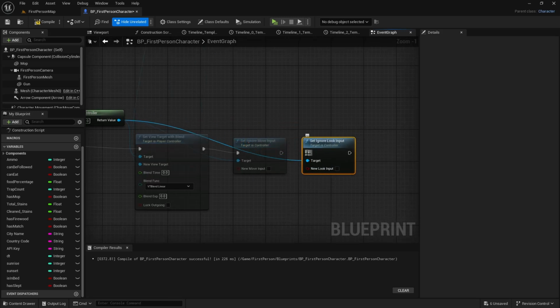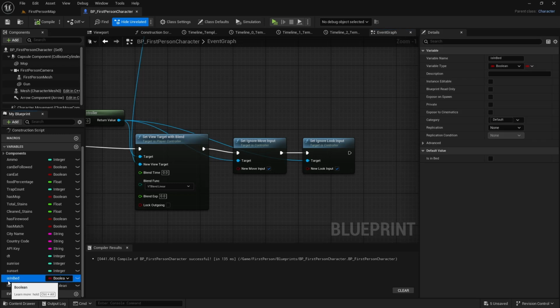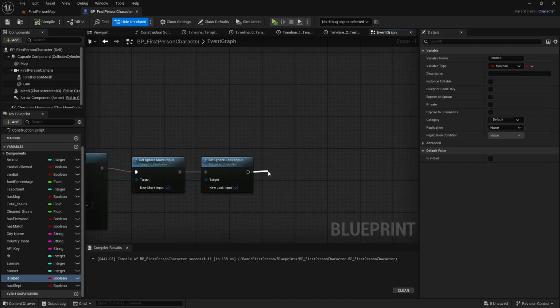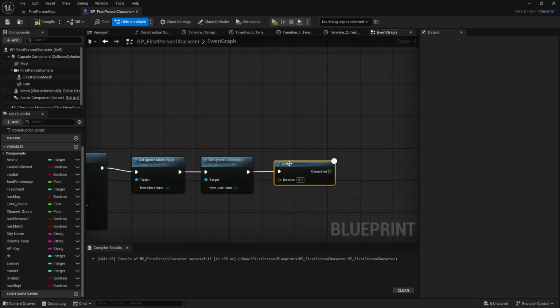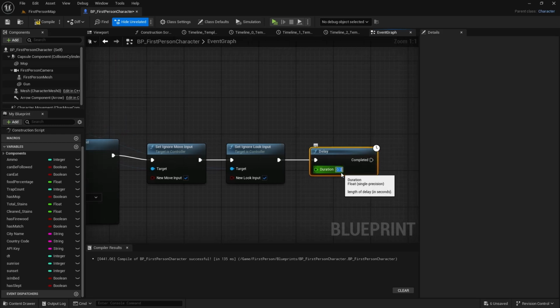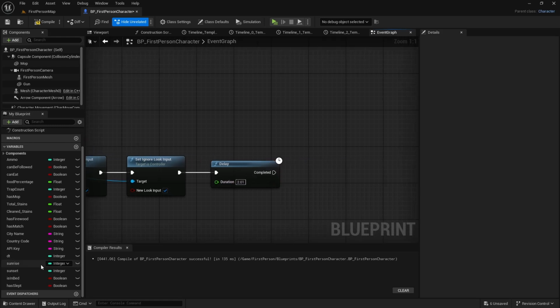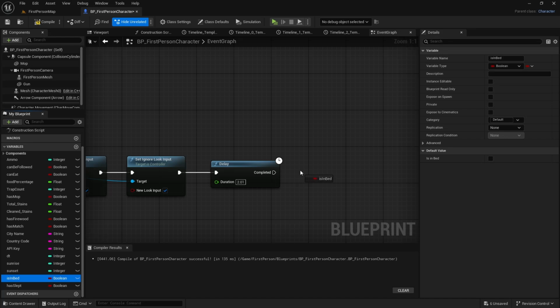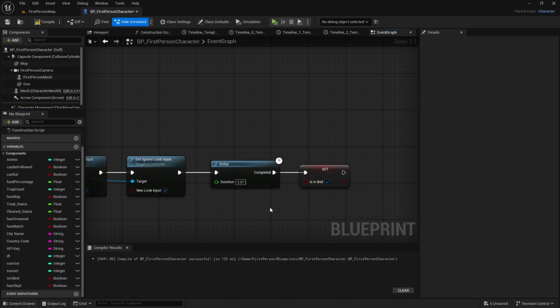So we just want to tick both of these to compile and save. Then the next thing you need to do is create another variable called isInBed. This variable is important, so make sure to create it. Then we're going to call a delay, and the duration is going to be whatever we set as this blend time. If I set it as 2 seconds, for example, I'm going to make it a little bit more, so 2.01. Then out of completed, I'm going to set the isInBed variable to true.